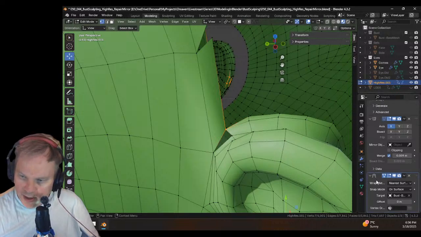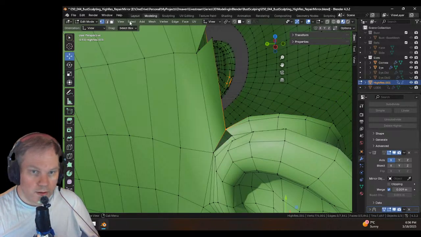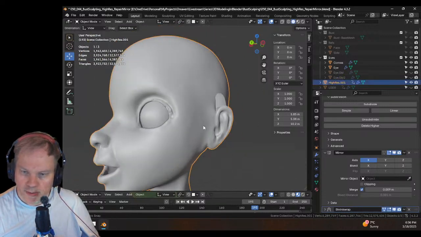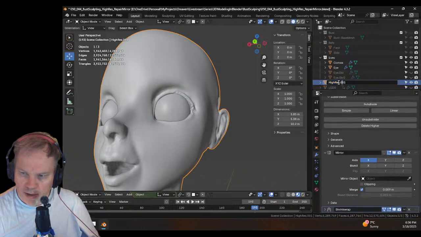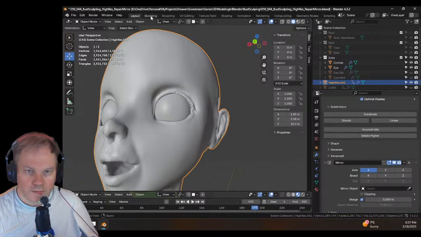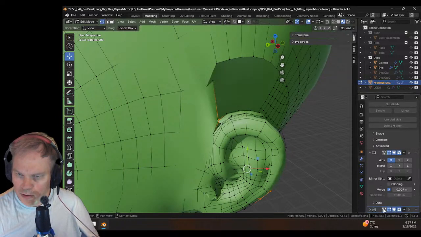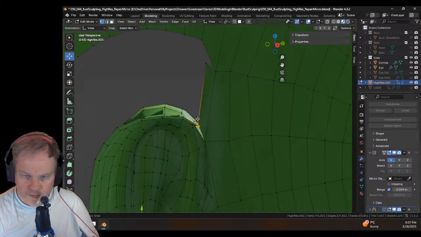I don't want the back to be selectable. What's wrong with you? Don't want the back to be selectable. Yeah, it's not that. I don't want the back to be selectable. Yes, like this. Like this.